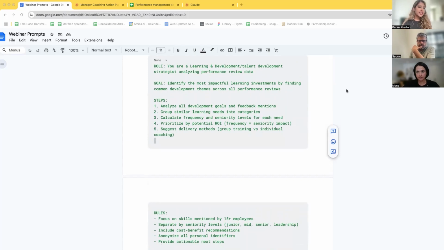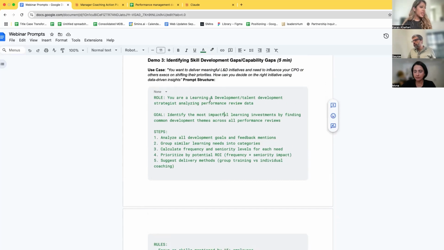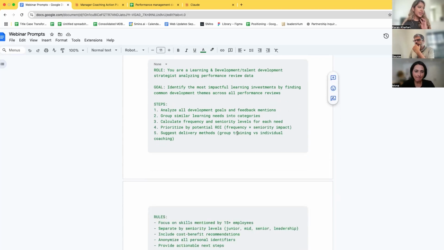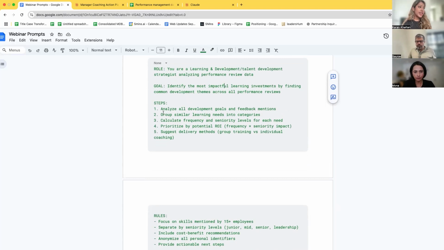Yeah, awesome. So we asked AI, Claude in this case, to analyze all the developmental goals mentioned in feedback and performance reviews to spot the learning needs that need immediate attention. Claude was able to group similar themes, check how often they appear, and weigh them by seniority level as well. For example, here we put this prompt in: role, you're a learning and development, talent development strategist. The goal, identify the most impactful learning investments that I can make. Steps as well, so I want it to carry out these steps.